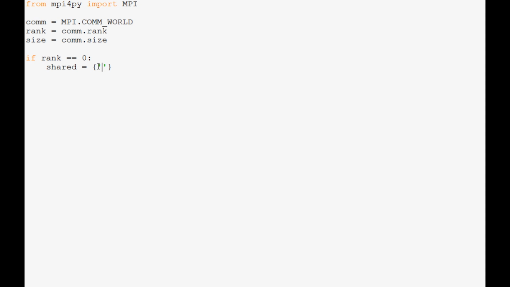For that, we'll say the first value is D1, which corresponds to 55, and the next value is D2, which corresponds to a 42, of course. Then we're going to say comm.send, and we want to send shared, with the destination being 1. Then we'll come down here: if rank equals 1, receive equals comm.recv. What do we want to receive? Source equals 0.